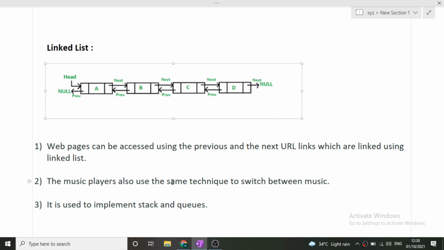And next, it is used to implement stacks and queues. We all know a singly linked list can be used to implement stacks and queues. So these are the three real life implementations of linked list. I hope these examples are clear to you.